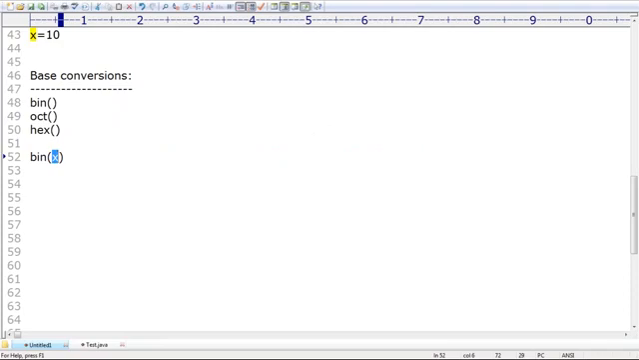Are you in a position to understand? Can you explain with a small example? Say I'm taking bin of 15. What base is 15? The base is always decimal. If I convert 15 to binary, what value do I get? 1111. This binary value is always int type only. Some student is asking, what is the return type of bin of 15? Int type only. Make sure.